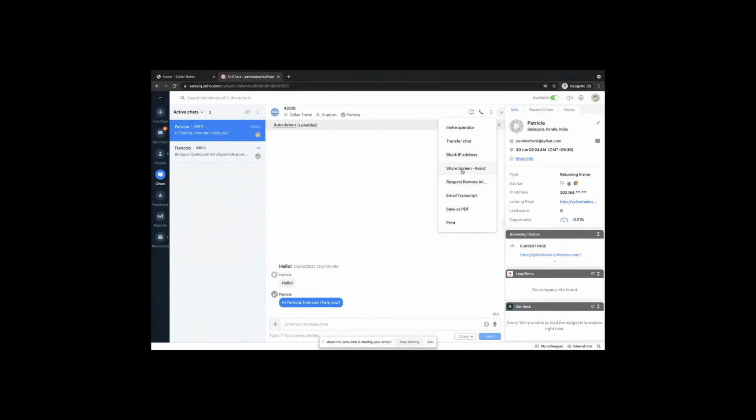In case you want to give more clarity to your response, you can just share your screen with a visitor so that they'll be able to understand the response you're giving them more accurately. Then you can also request remote access to the visitor's screen so that you can see what they're exactly dealing with. You can email the chat transcripts. You can save your chat transcripts as PDF and also print. So you have all of these different options at the top right corner. And like we already spoke about, we have the make a voice call option and the send voice message option. So this is again a shortcut for screen share.